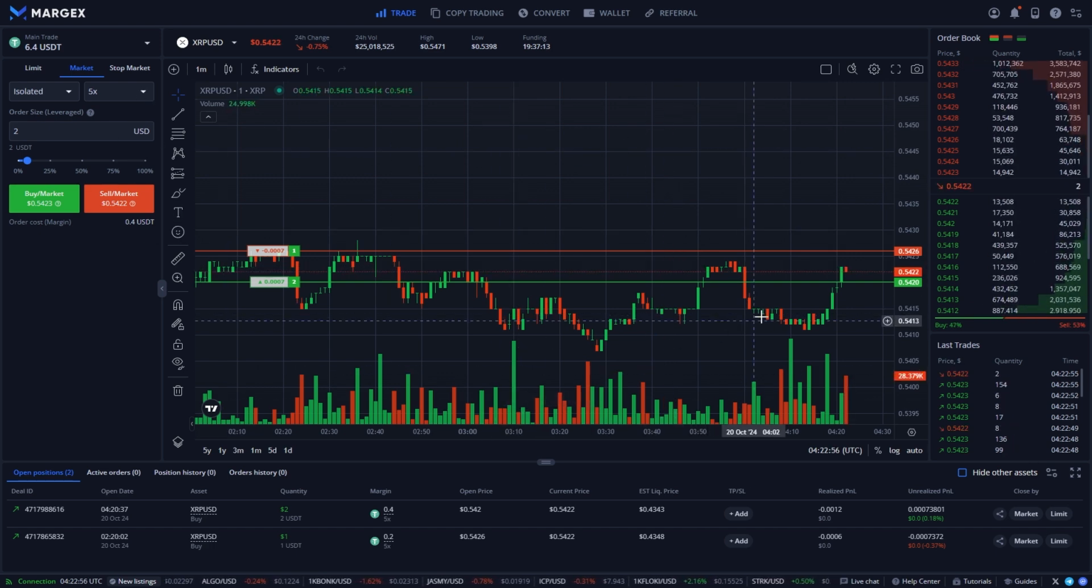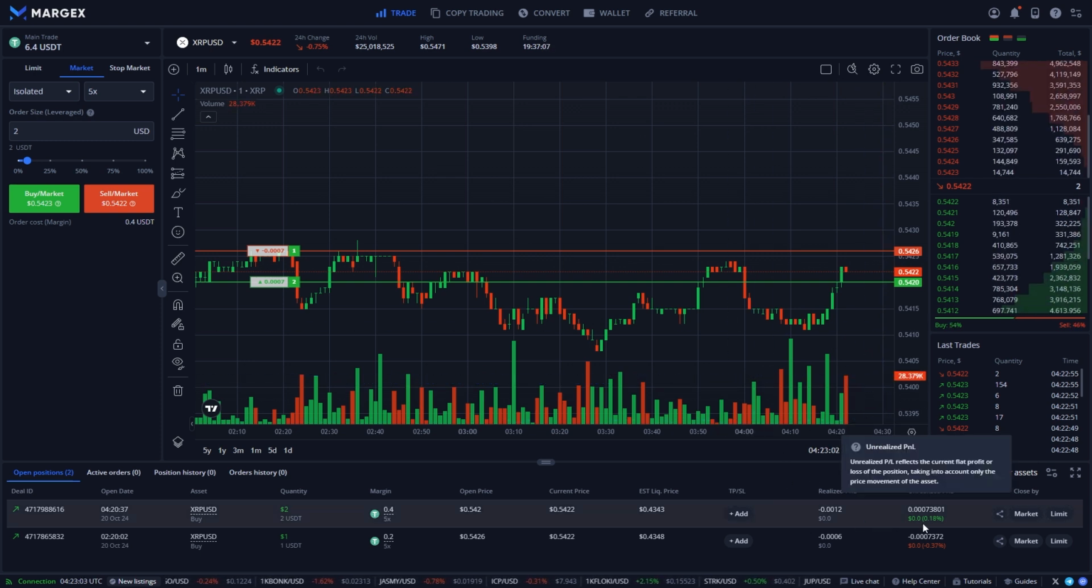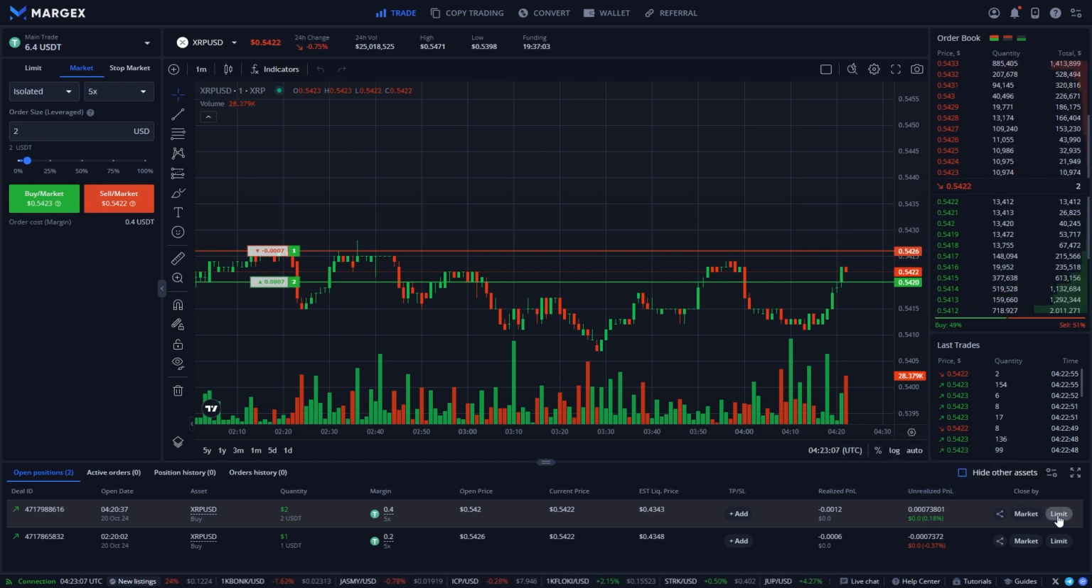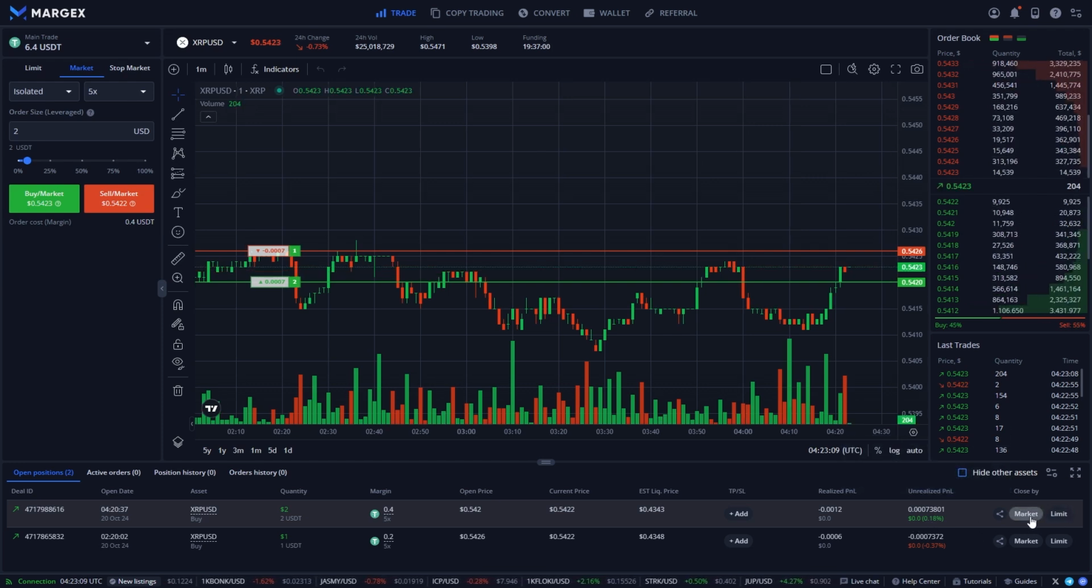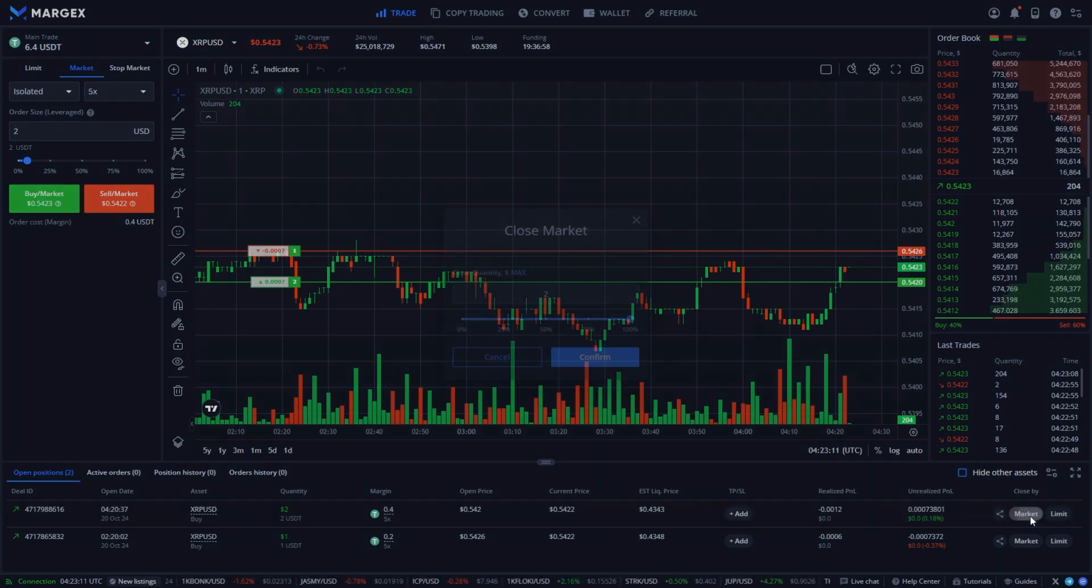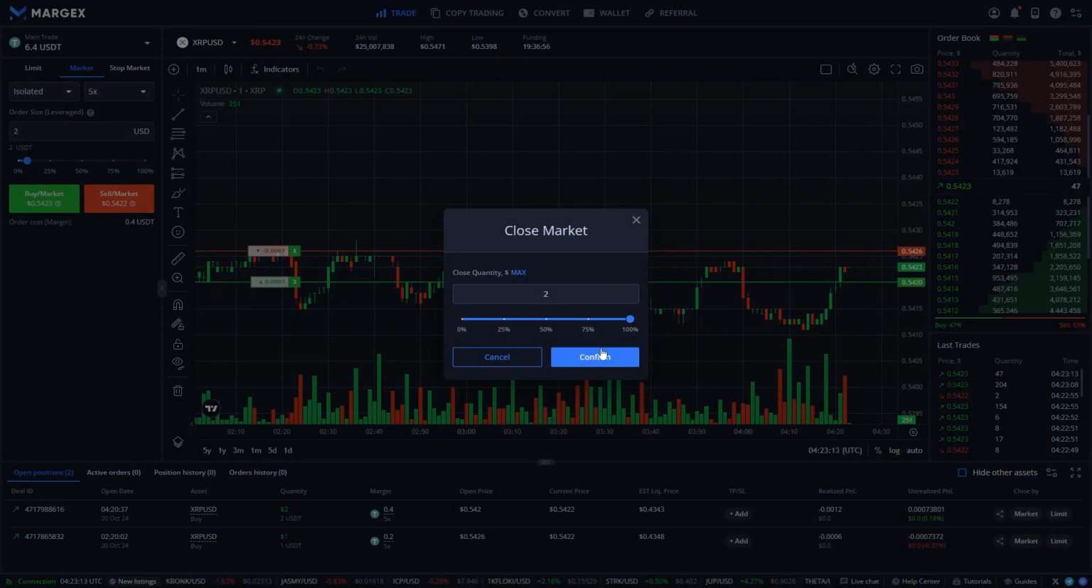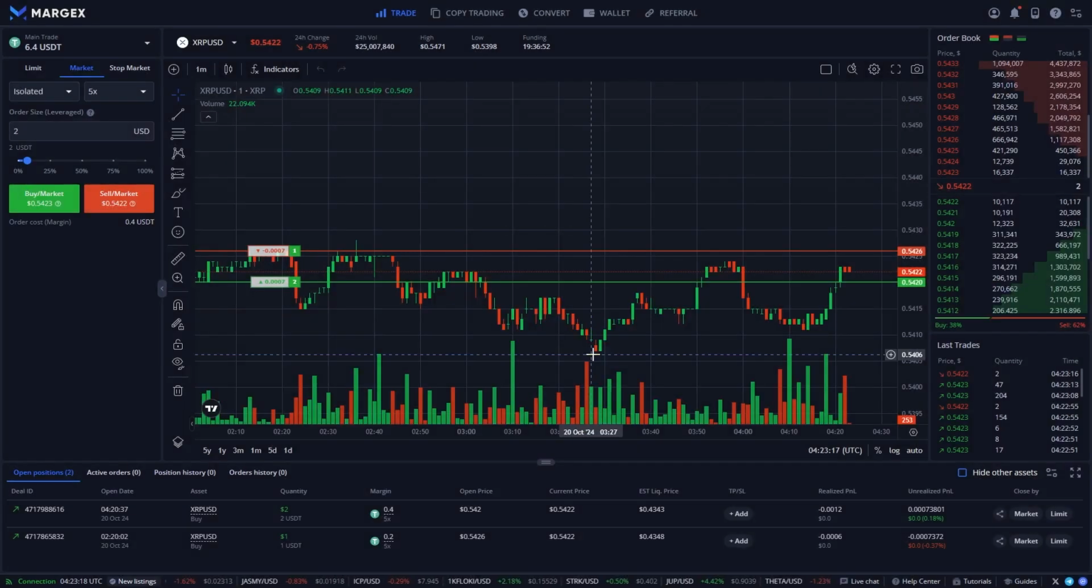And let's say, for example, you reach a certain point and you decide to exit your trade. Like for example, this one right here, we already made just a little bit. What you can do is either close by limit or close by market. So in this case, I'm just going to close at market. This is the price, and then confirm. And if I click on confirm, it's going to close my trade.